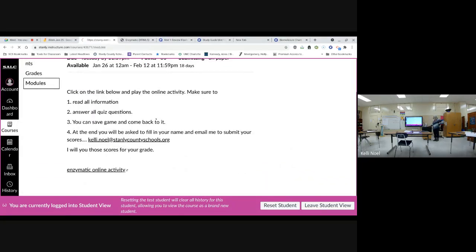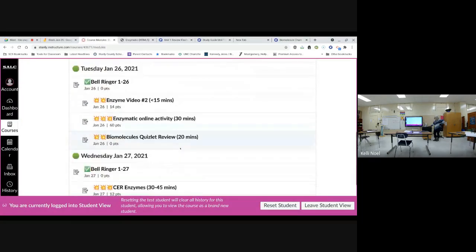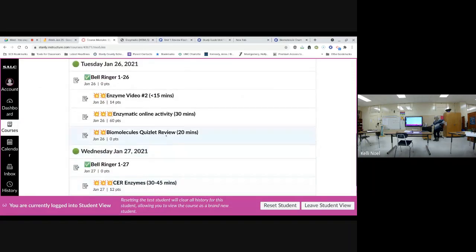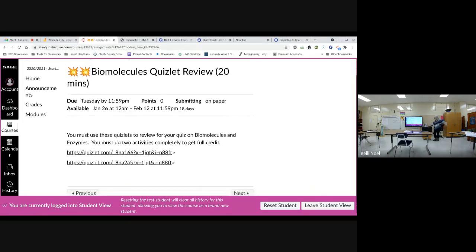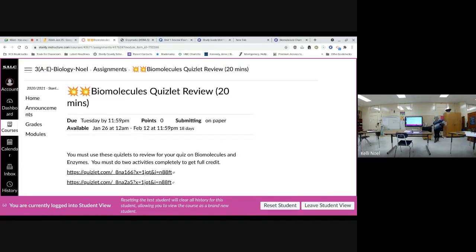I also have up here a Quizlet reviewing biomolecules here. There's two little Quizlets here that review some terms because tomorrow we're going to take a little quiz on all these biomolecules, so enzymes and the other note sheet. So if you don't get to that today, notice it's extra credit. You'll want to get to that tonight before tomorrow.